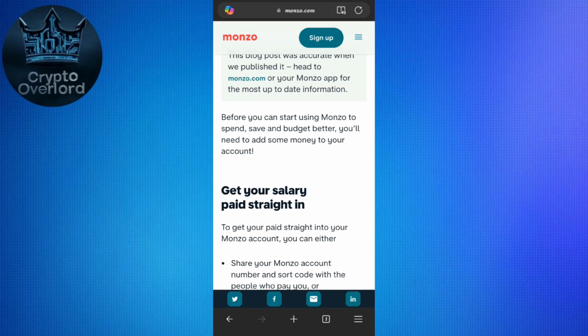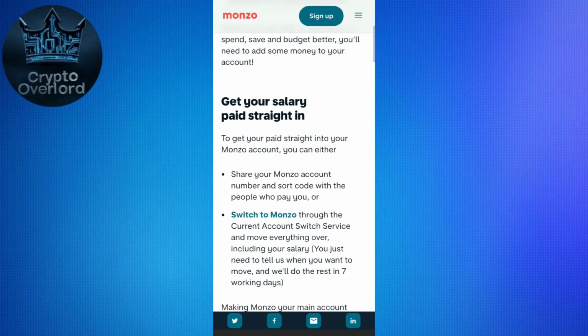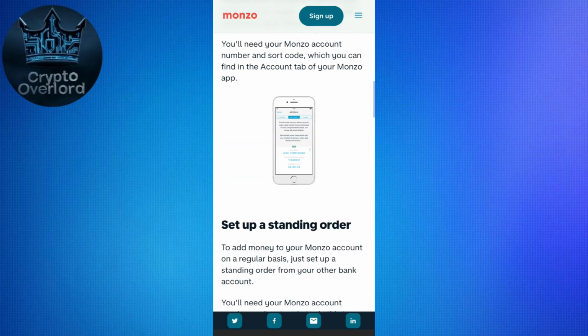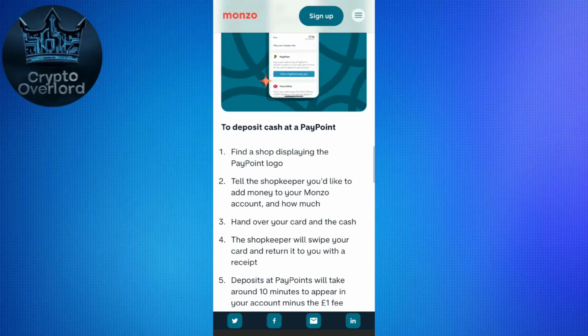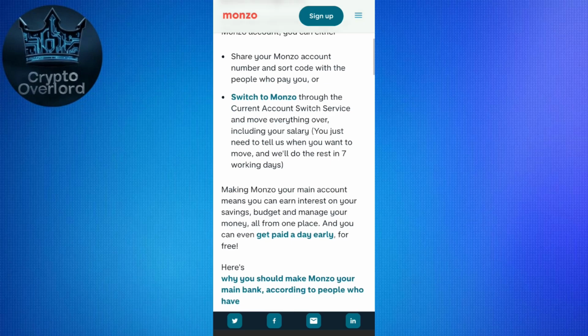Like you can get your salary paid straight into your Monzo account, you can make a bank transfer, you can pay in cash. So first of all, you need to select which method you want to use.